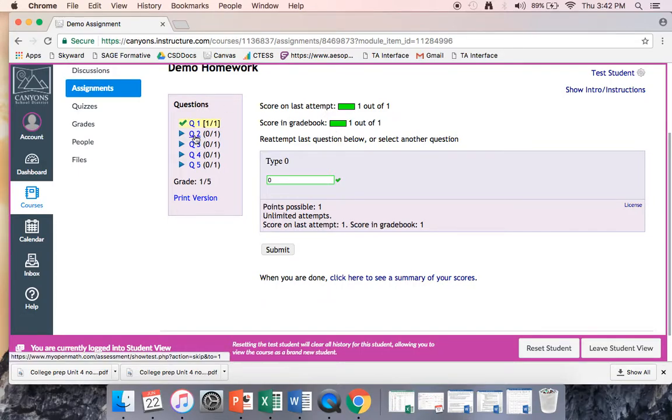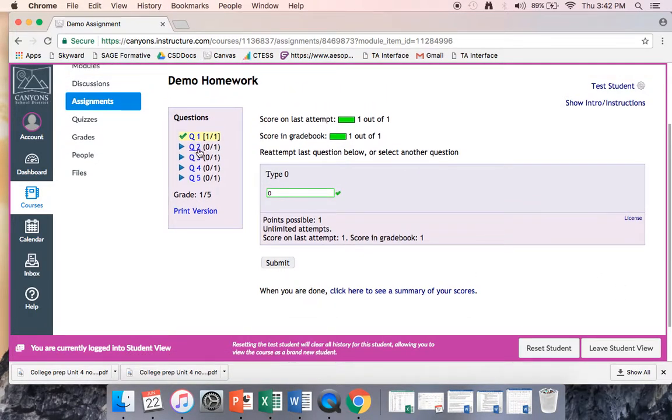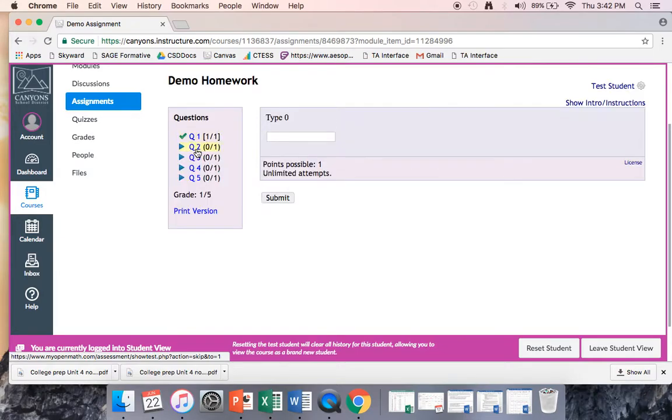Then I can go to question 2. Now be careful. This next button down here will not take you to question 2. Notice it will take you to the next page, so just avoid that until you are completely done. Instead, go ahead and click on question 2. Question 2 will take you to question 2. And notice my grade bumped up to 1 out of 5. Same question for question 2, but let's say this time it's a different kind of question.